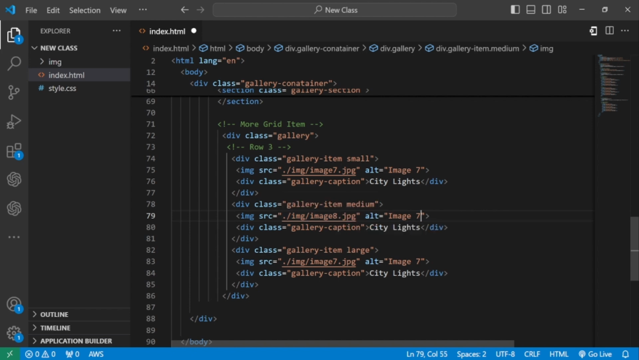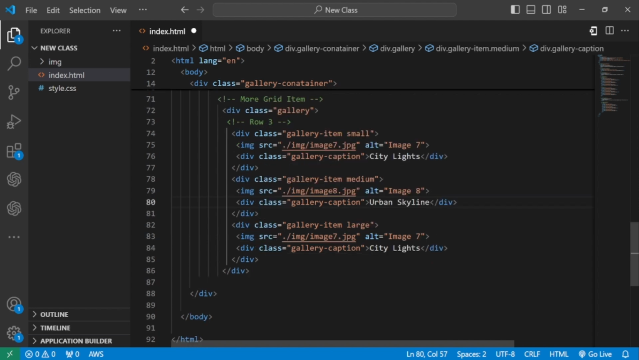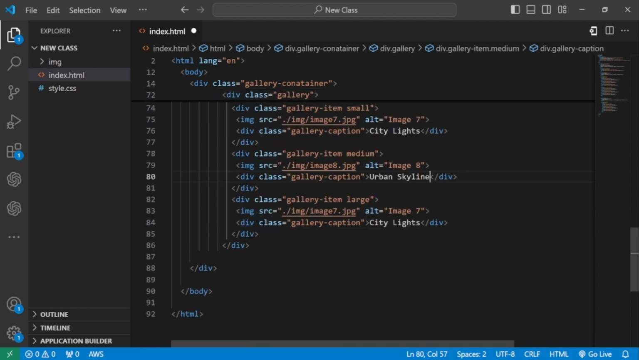This one also image 8. And instead of city lights, let's make it urban skyline like this. And for this one, instead of image 7, let's also give it image 9 like this.